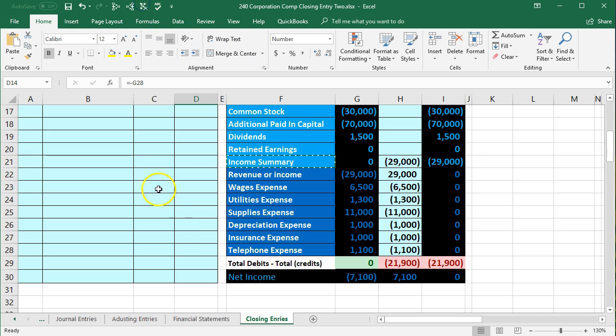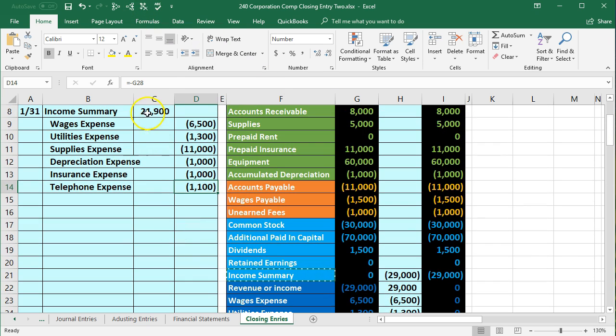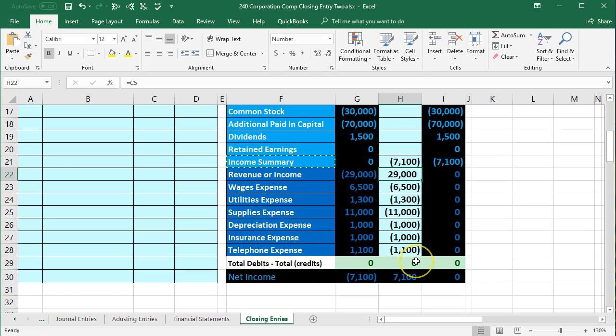So that is that. And then the income summary needs to go here. There's already something in it, so we'll double click on it, go to the end of it, say plus, point to that 21,900, bringing the balance to 7,100. That puts us back in balance. So we've recorded those 2 journal entries. We've achieved the goal of making all income statement accounts 0.